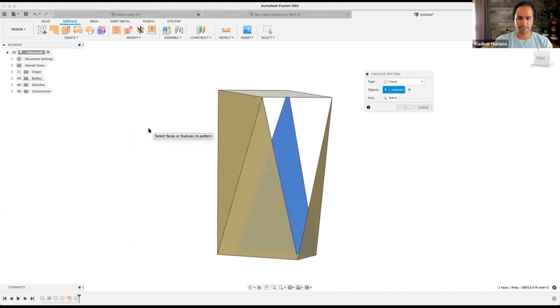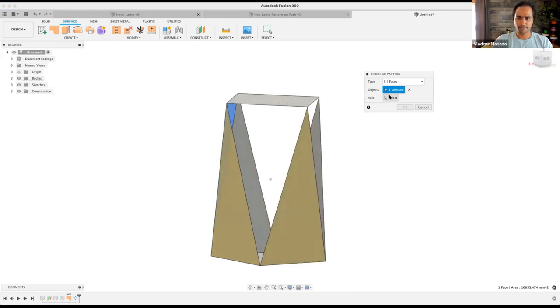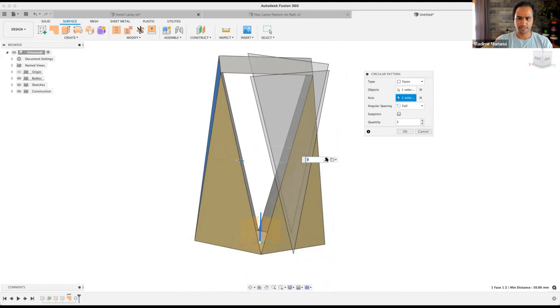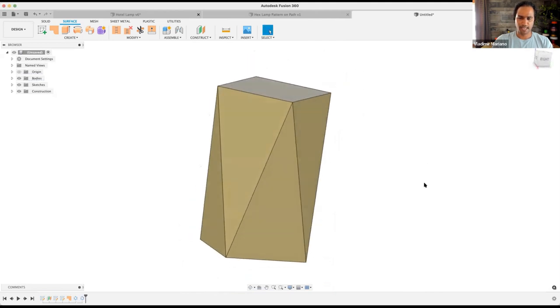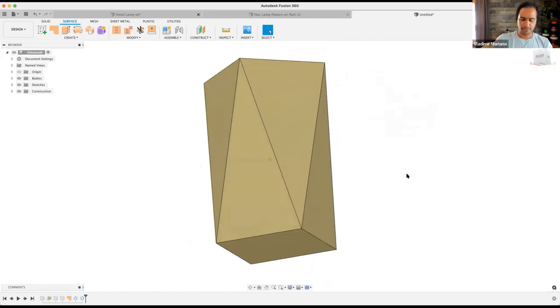And I'll just repeat that circular pattern, select it here. Actually, make sure I got only one selection. My axis again, same thing here, and make four of those. And then click OK. And there's that. Like I said, instead of doing it twice, I could have gone to objects and just chosen both of them. Just wanted to do it separately there.